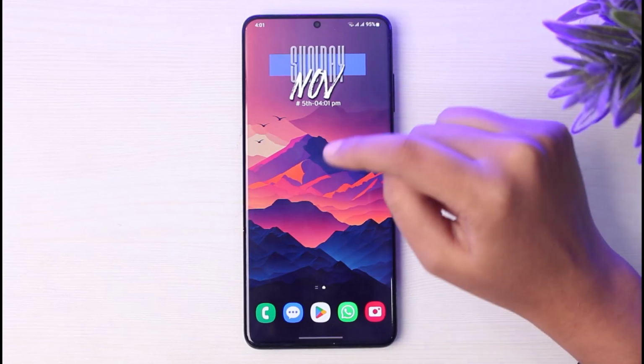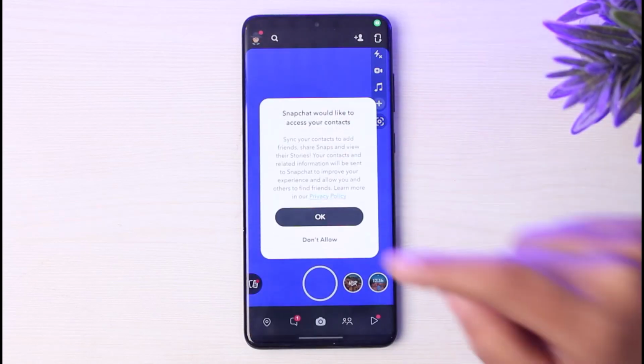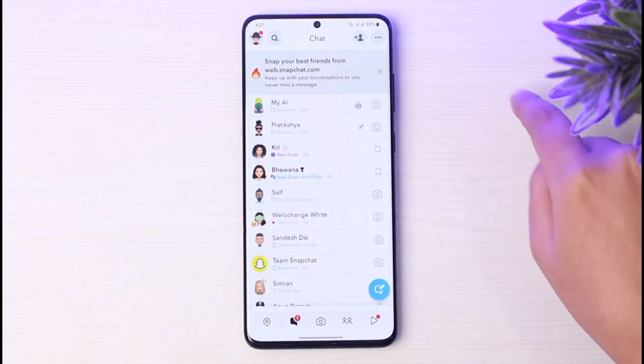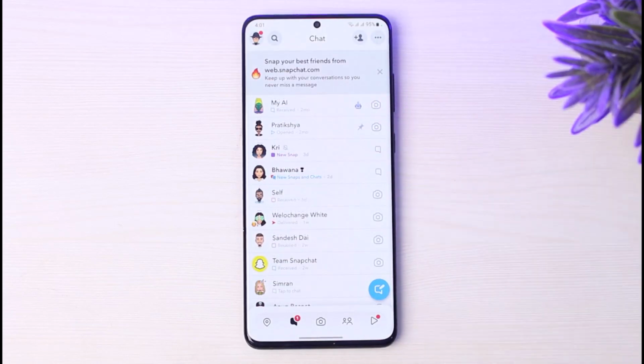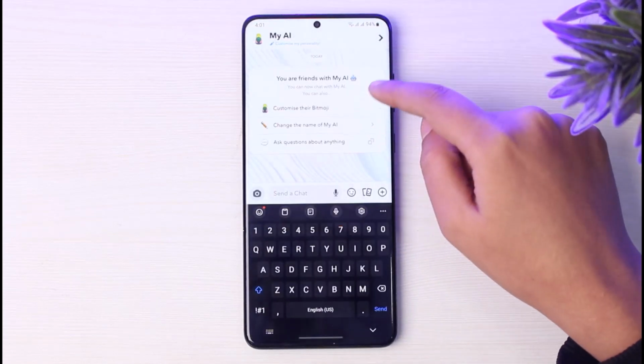First thing will be simply going to your Snapchat itself and accessing your account. Make sure you're logged in as well. If you go to this chat box section, you can see your My AI bot that appears on top of your chats. So if you go, you can obviously use it according to your liking.